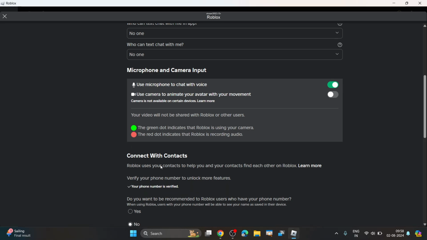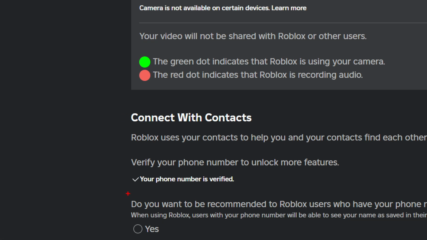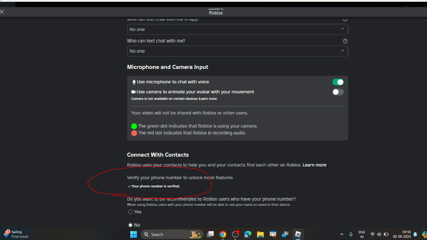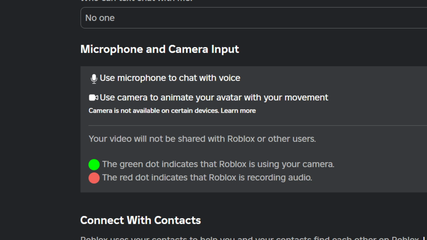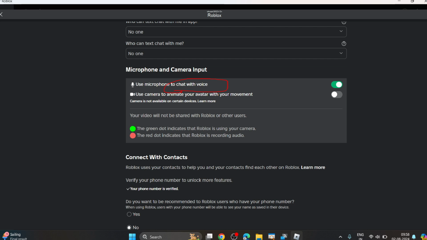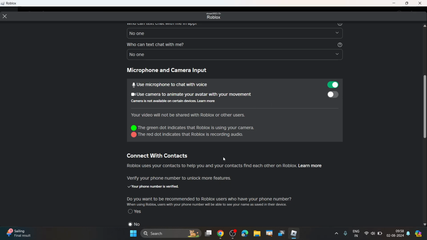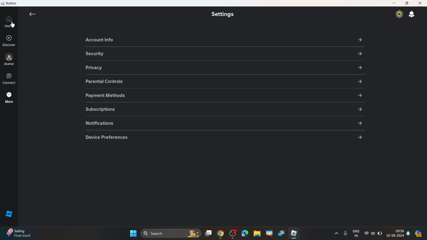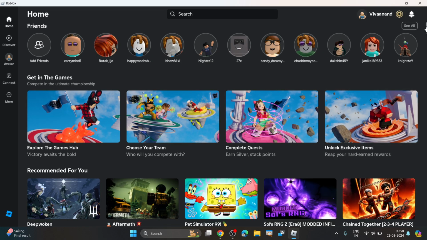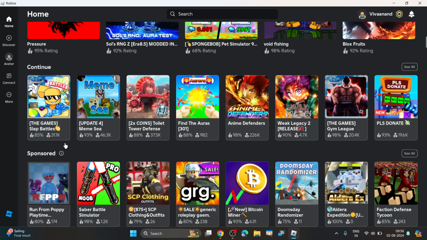But if you don't see the microphone, you just need to verify your number to get the microphone in the privacy to set up the voice chat in the game of Roblox. And once you get this microphone and enable it from the privacy, you can open any game that supports microphone as communication to set up voice chat.